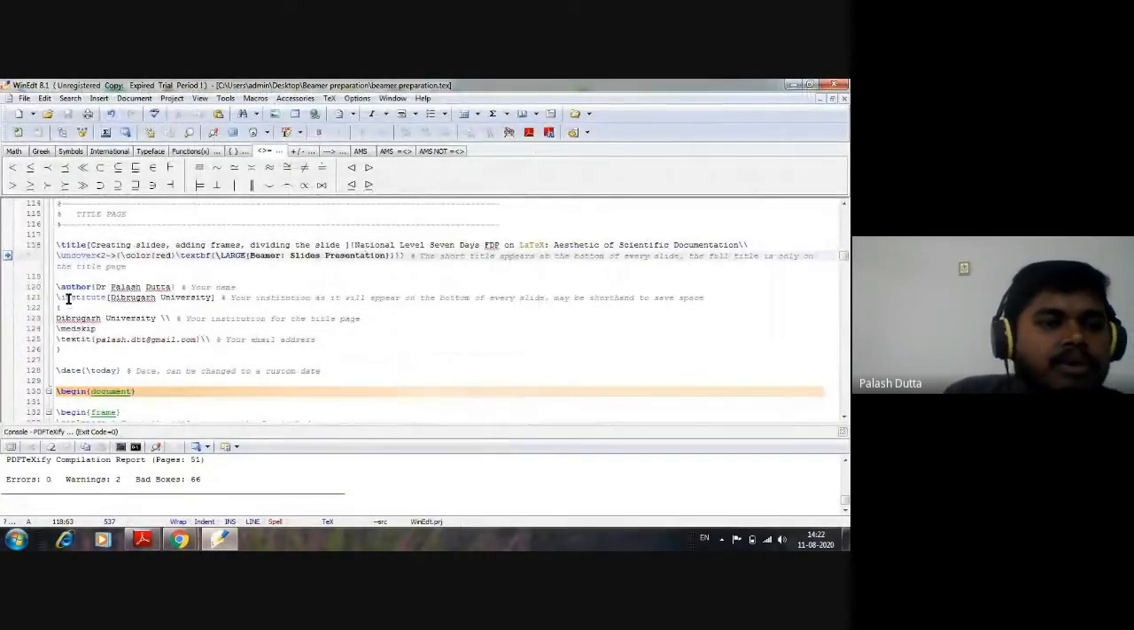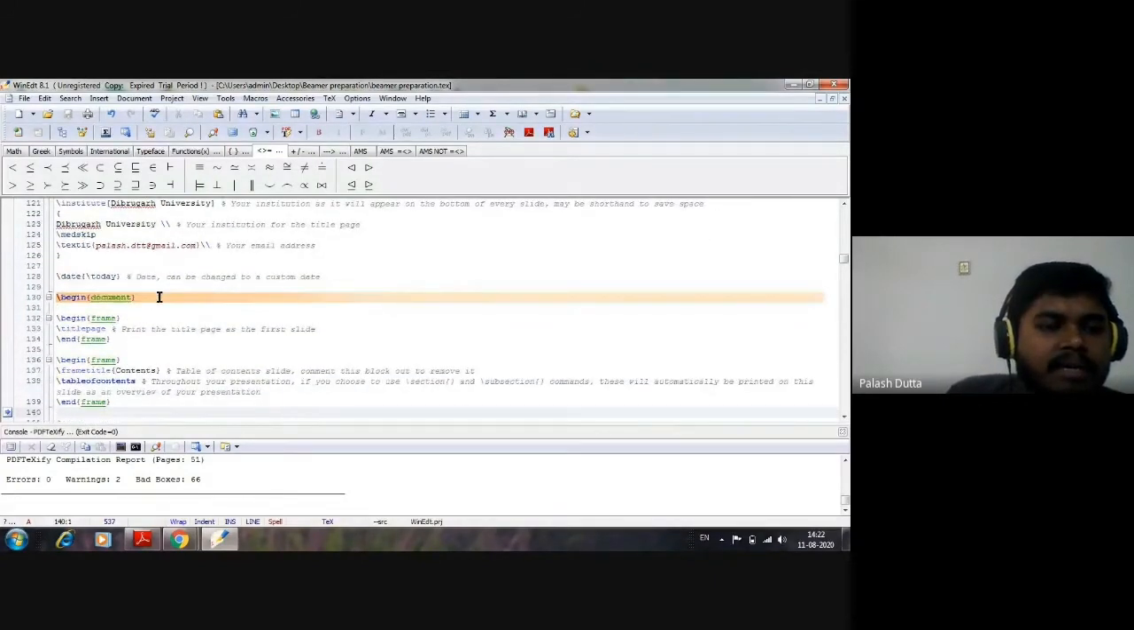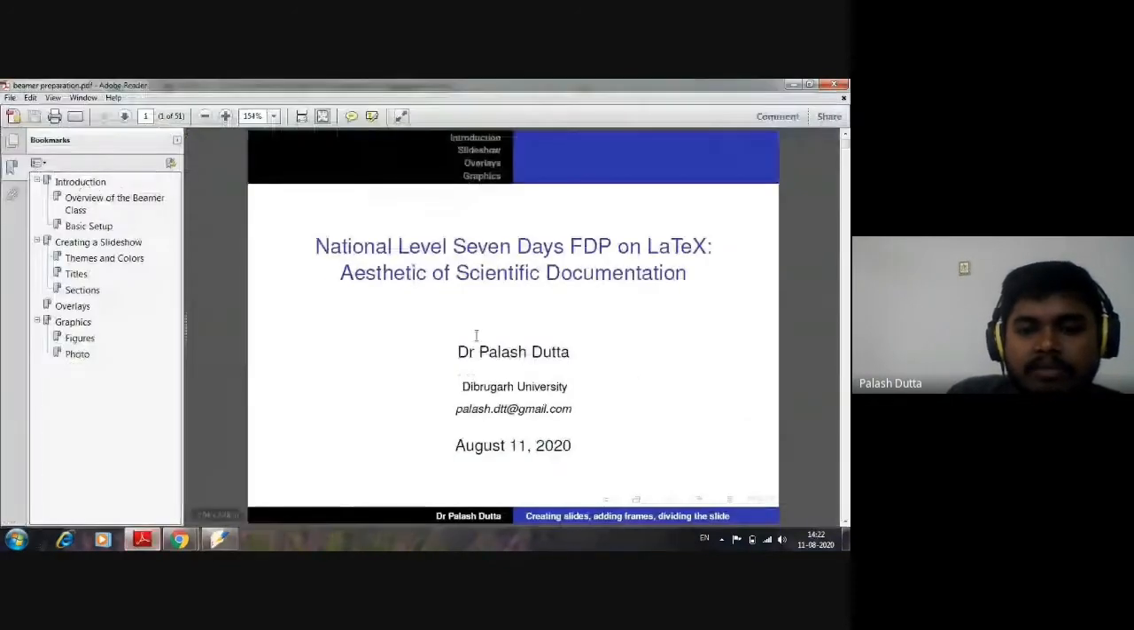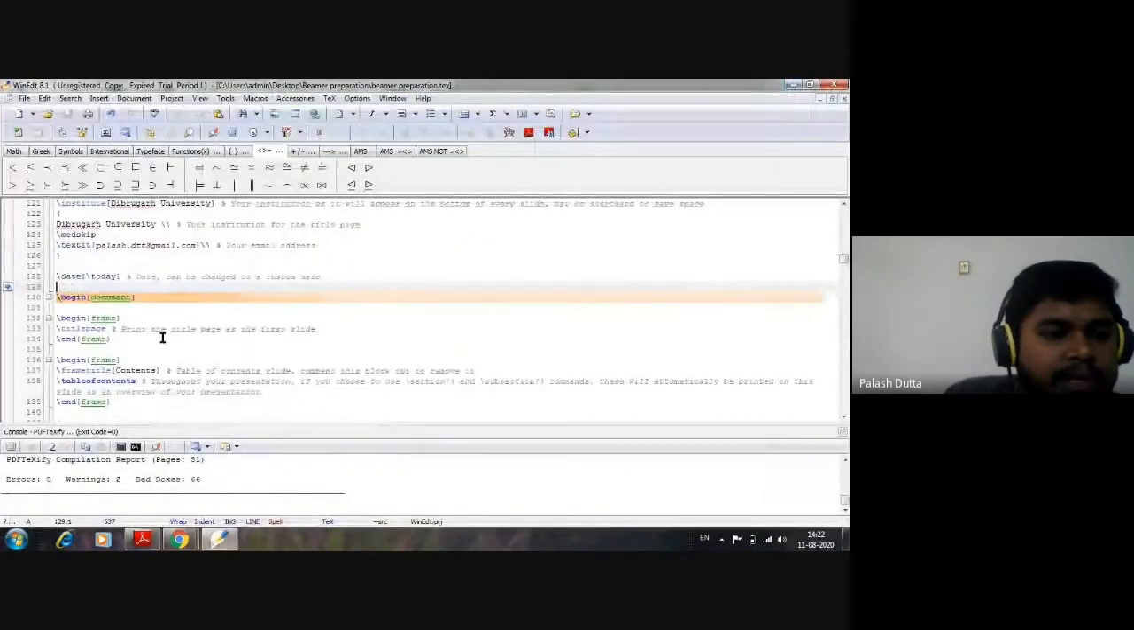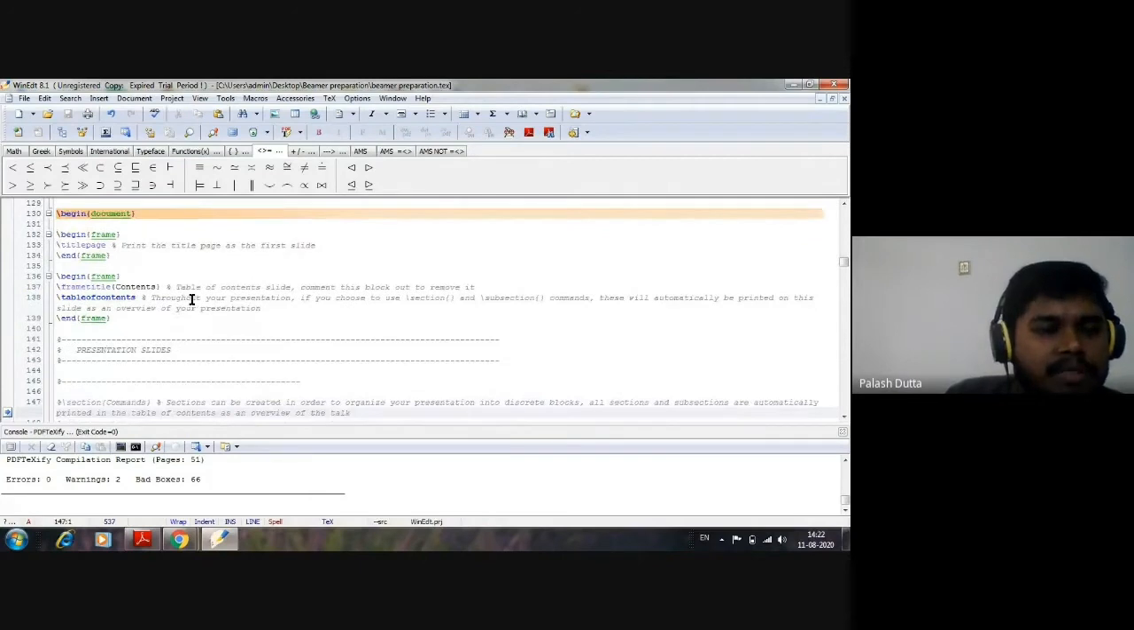Then author name. I have written my name, then my institute, Dibrugarh University, right? My email, and date today. So you can see this is my name, my institute, my Gmail address, then this is today's date, right? For the date, you simply write slash today under parentheses. Now come to begin document. Now we will start our documentation.